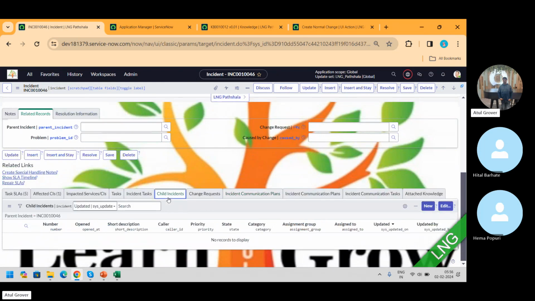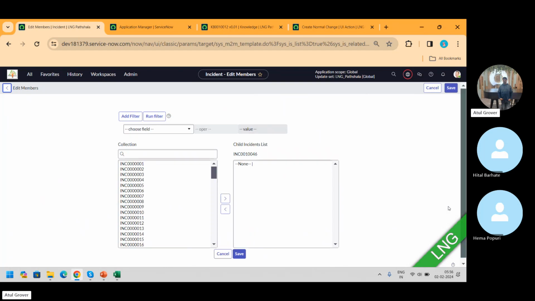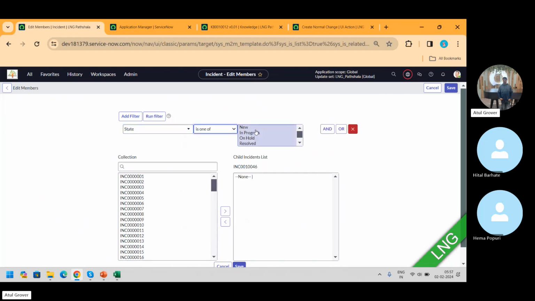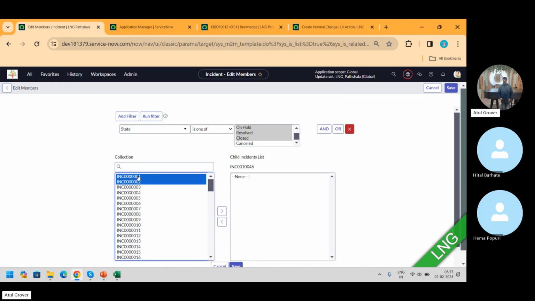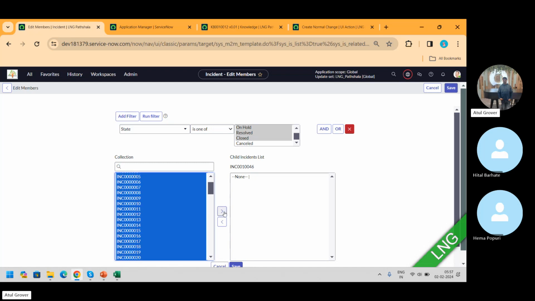Go here, click here, and click on edit. I'm not creating a new one, I'm just using the previous one. And I mention state is one of, because I need only these 1, 2, 3, and 4. Okay, let's take 5, take cancelled as well, and run filter. Okay, yes. Now let me add these many incidents as children.